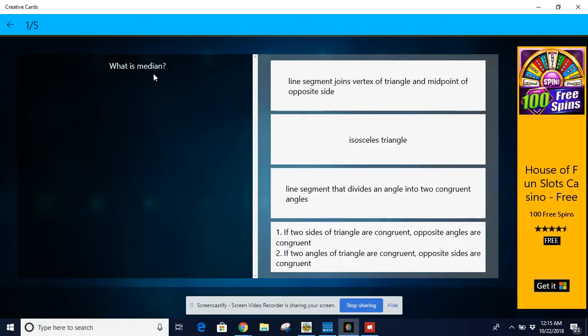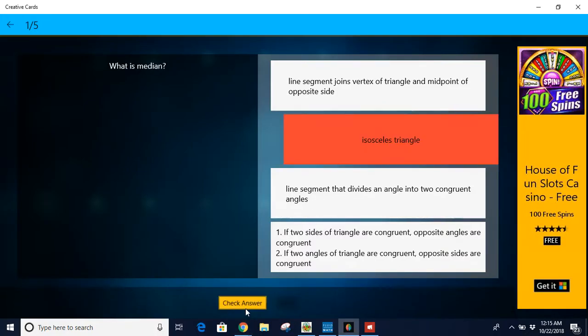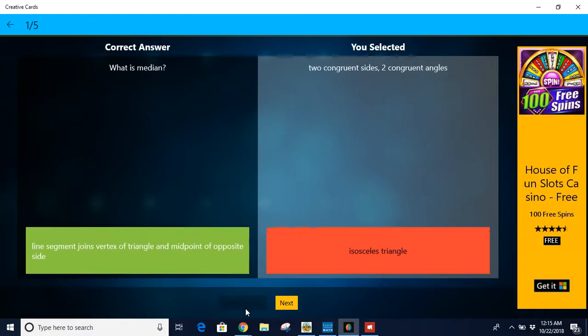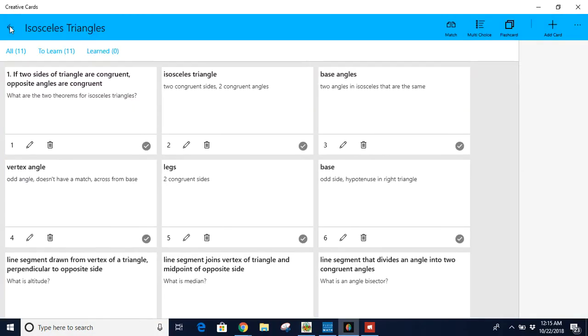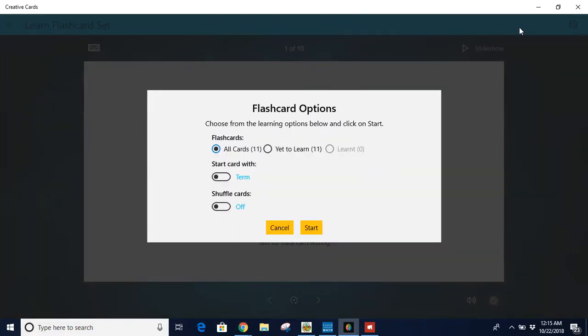You get different terms, and you have to match them correctly. If I hide this, let's see, I'm just checking randomly, so I got it wrong. Okay, and it gives you the correct answer, and then what you selected, if and when that happens. Okay, so let's back up and look at the next option, which is flashcard.